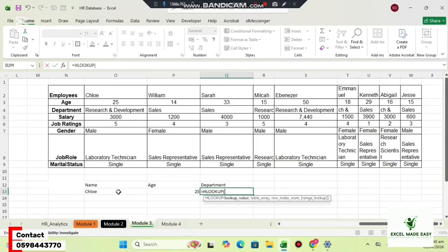What's the lookup value? The name. Then the table array. Take note of this one also. It's just the same as the VLOOKUP. Common mistakes people make: the lookup value should also be in the first row. If it's not in the first row, you still get a mistake. So take note of that. So this time around, our lookup value is the first row, that's the employees.